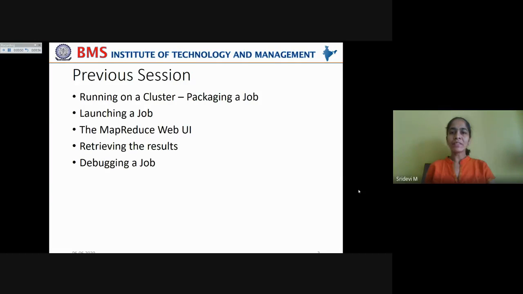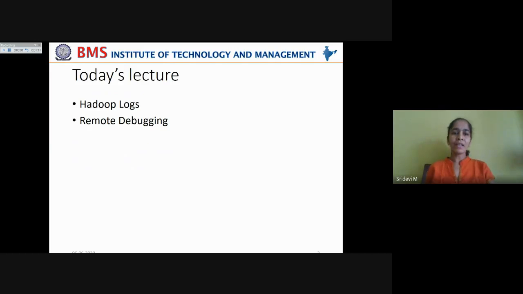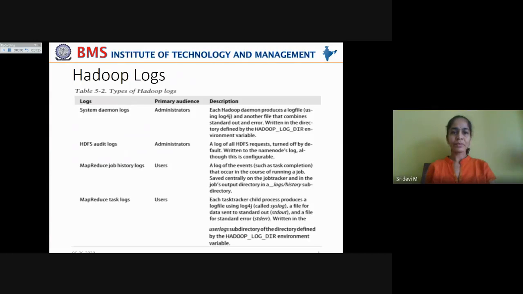Debugging a job on a single machine is easier. Why? Because we just have to test it with a print command. But doing it on multiple machines on a cluster is a little difficult. So how to do that, we have seen under the concept of debugging a job. In today's lecture, we'll see these two concepts, Hadoop logs and remote debugging, how to perform remote debugging so that you can interact with your machines running in a distant area also.